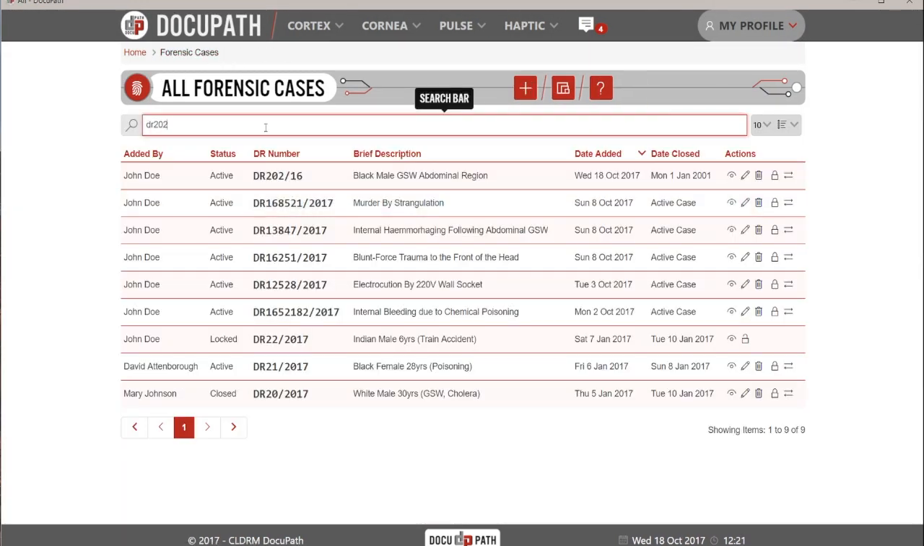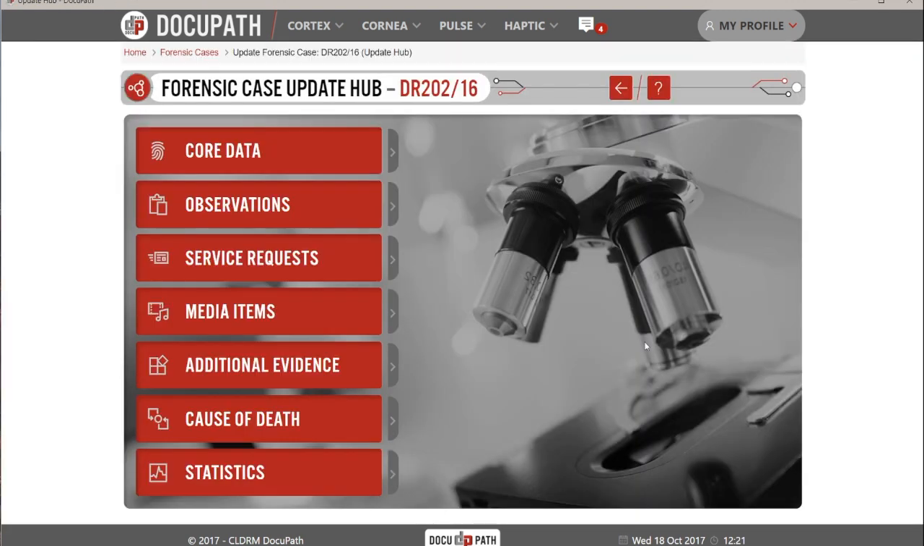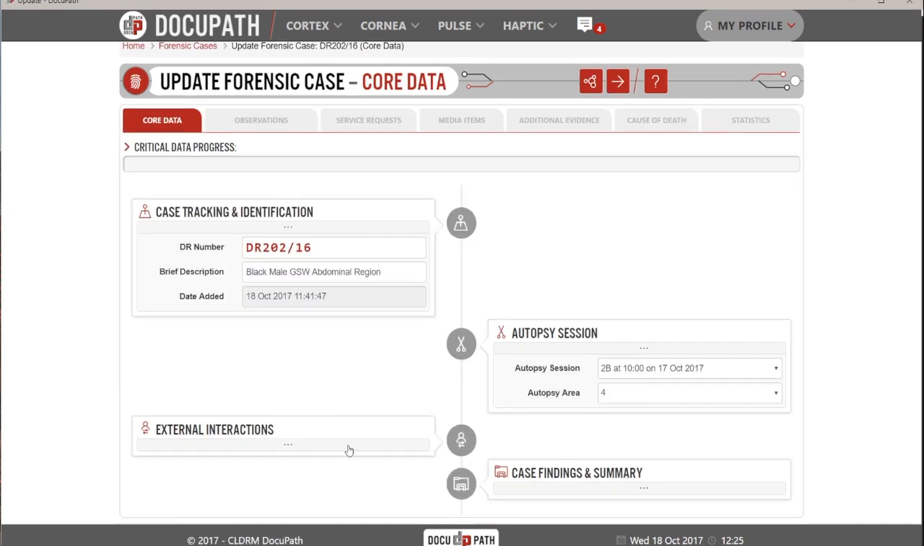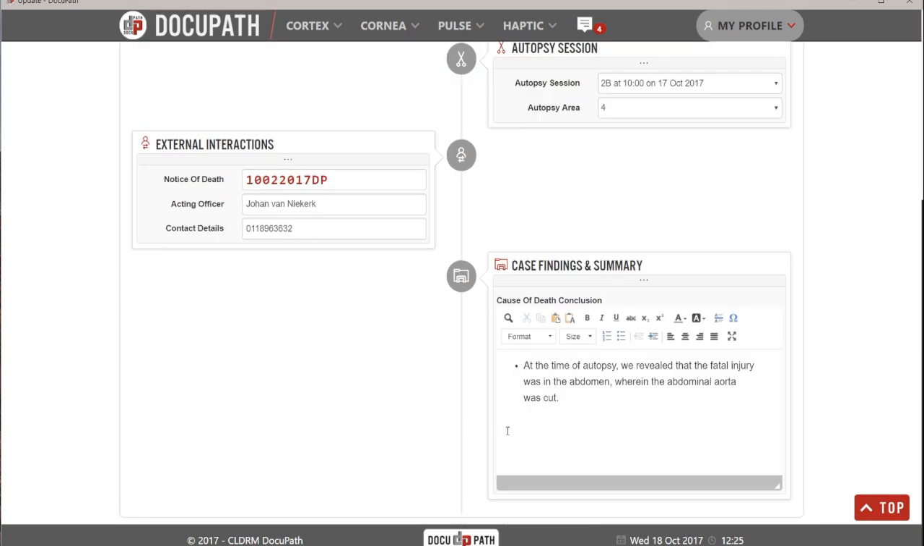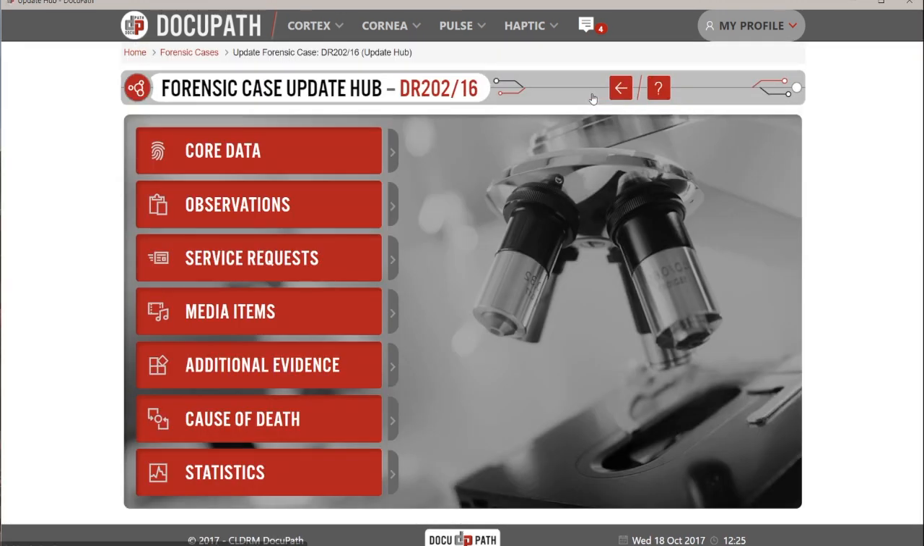To update a forensic case, locate it via the search bar and click the Edit button. This takes you to the Forensic Cases Update Hub, from where a specific section of the case can be accessed. A demonstration of the flexibility afforded by the Update Hub approach follows.